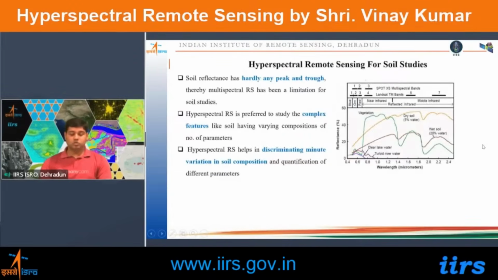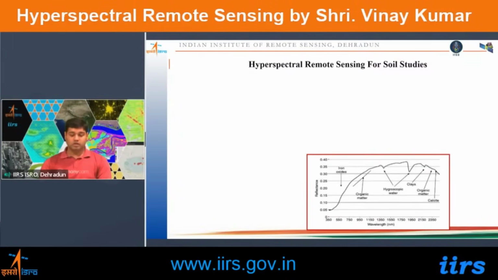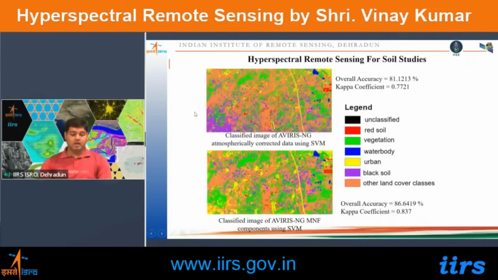Then this is being used for soil studies, like you can see a study about the moisture content and the organic features present in it. You can see here how the spectral signature is varying. And here we have used AVIRIS-NG data for classifying the red soil and black soil. When we classified through normal atmospherically corrected data, and when we used MNF based data, the classification improved because the noise content got reduced. So whatever black soil was getting misclassified over here got classified properly.